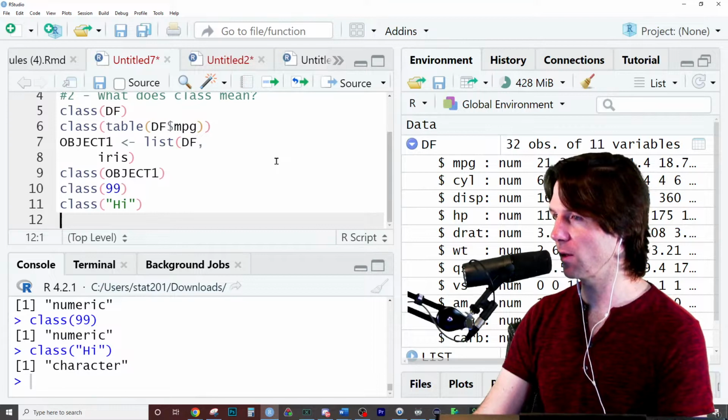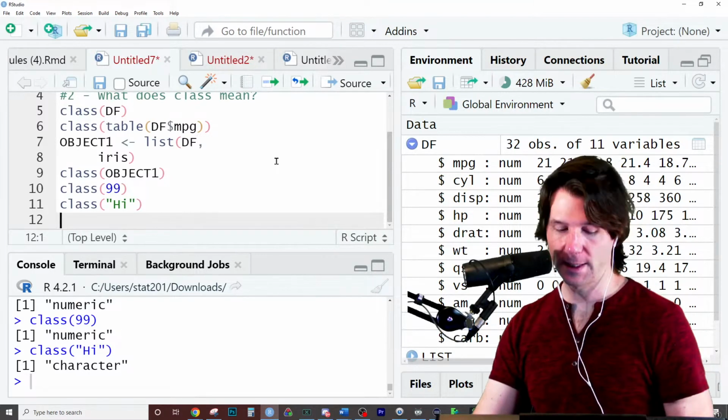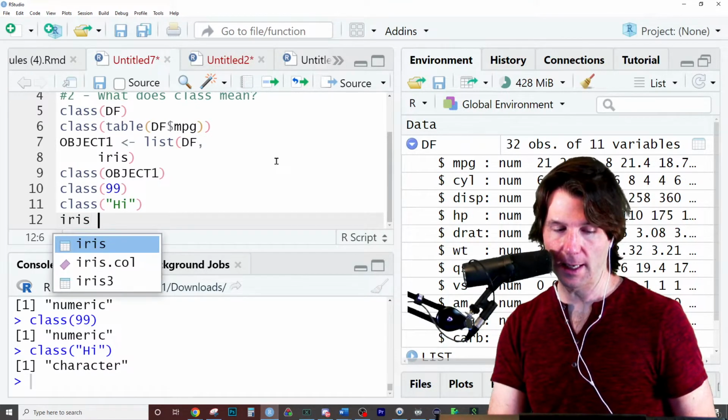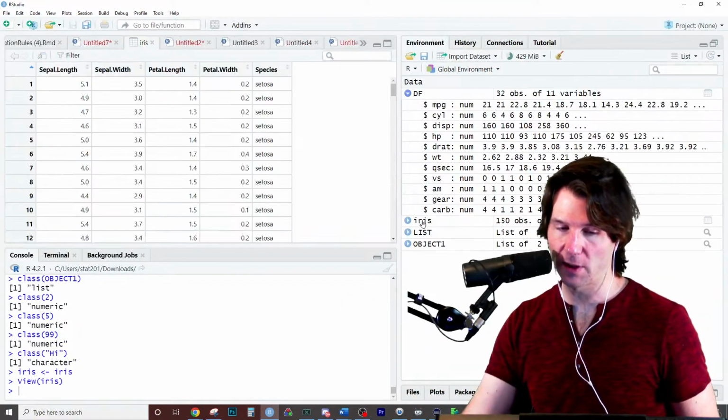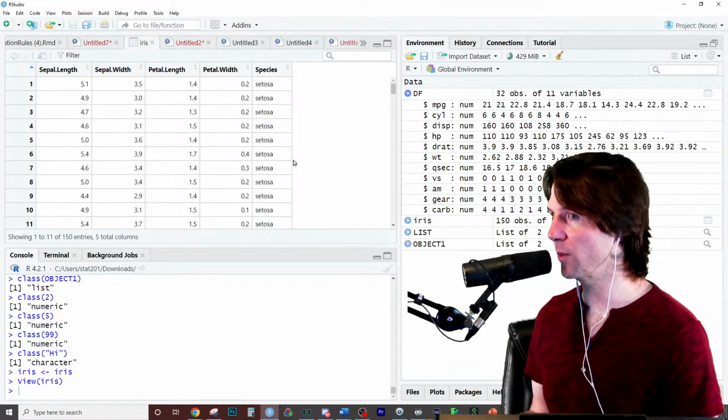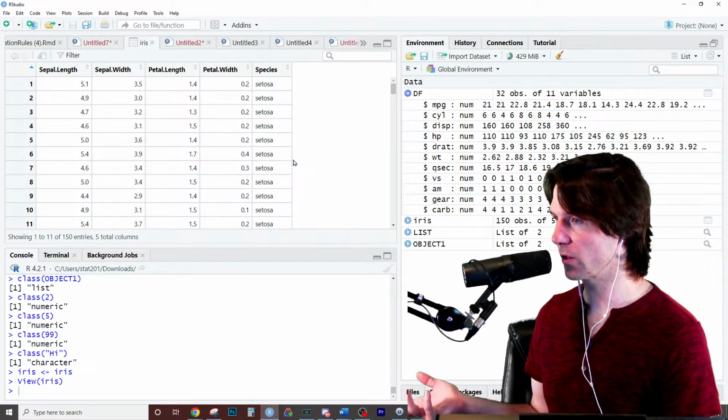So with this right here, let's go to a data set and look at the iris data set. The iris data set is a data set of flowers. I'm going to zoom out a little bit here so you can see it. It's just flower measurements and species of flowers.